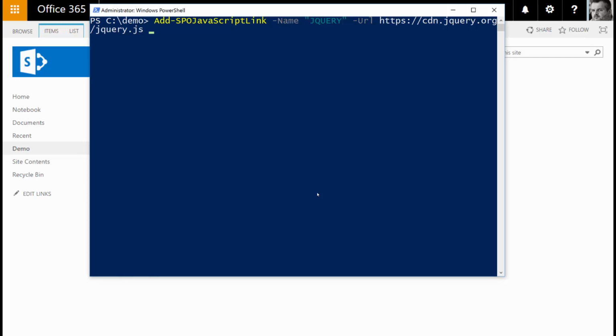If I press enter right now, it will just add that JavaScript link to the current web I'm connected to. But if I change the scope to site, it will do it at site collection level. And the result is that this JavaScript file will be included or embedded in every page throughout your site collection. So this is a very easy way of adding a piece of JavaScript to every page. This is a way, for instance, how you can introduce branding throughout your site without modifying the master page, simply by adding a JavaScript link.